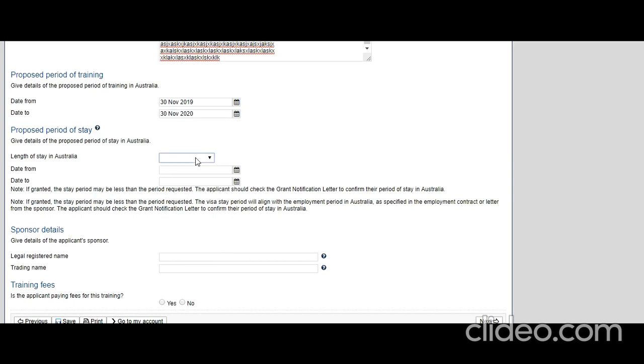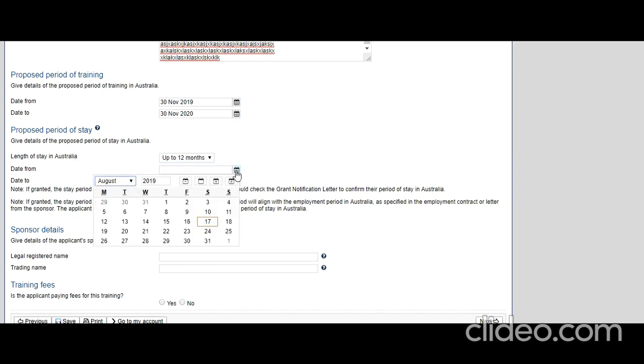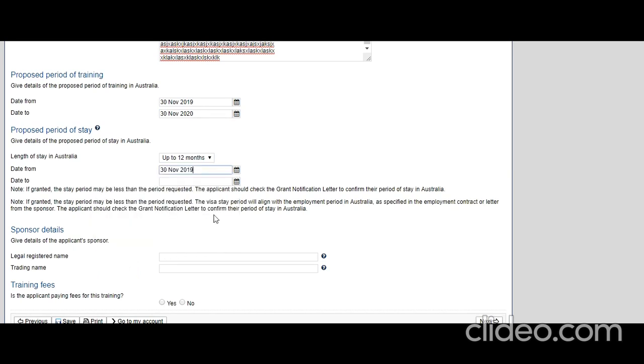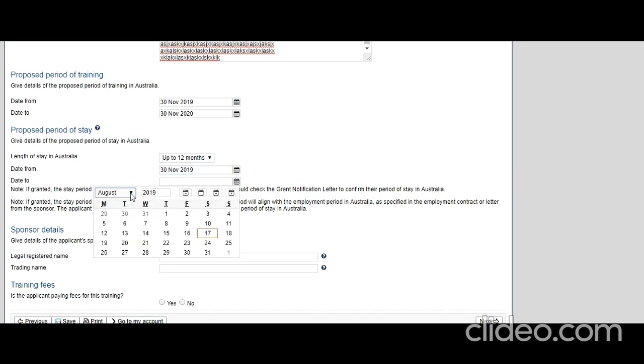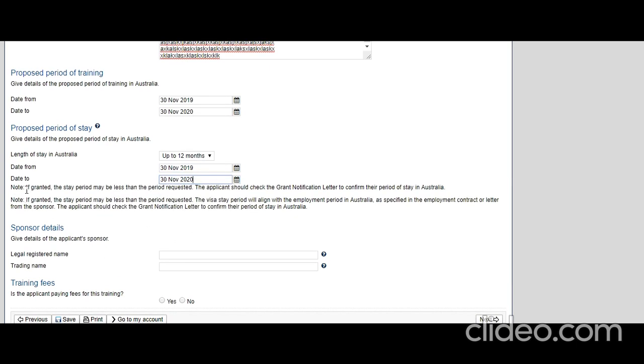So next is the length of stay, up to 12 months. Date from November 30 to November 30. Now if granted, stay period may be less than, yeah, this is totally up to them. Sponsor details, legal registered name. Is the applicant paying fee for this training? Let's say no.